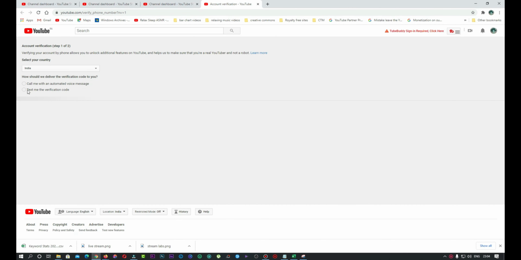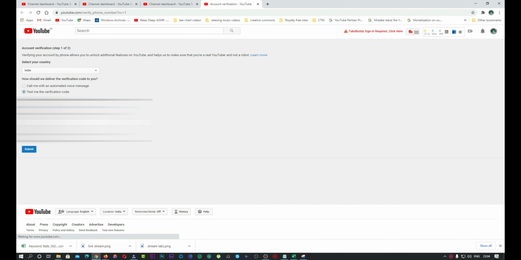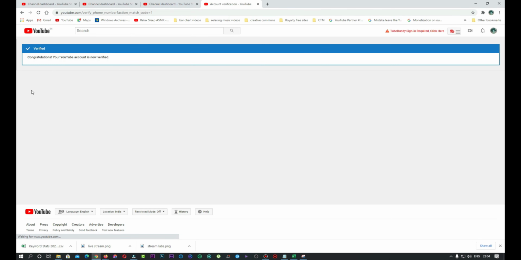Click on Verify Phone Number, select your country and select a suitable option, whether you need an automated message or text message. Input a valid phone number and click on Submit. It will take a few minutes to get the OTP. Input the OTP and click on Submit. It will take a few seconds to verify. Once it gets verified, you will get a verified tick mark saying congratulations, your YouTube account is now verified.